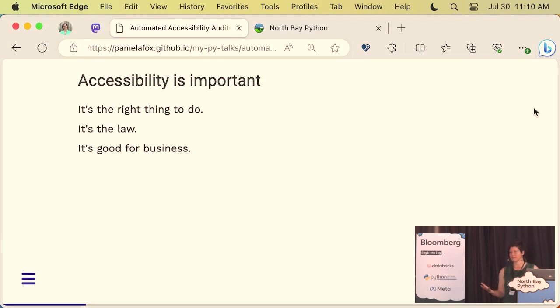So accessibility is important. Hopefully everybody here thinks that's true, but morally, it's also the law in America, especially if you're making a government website or a university website. It does have to adhere to certain accessibility guidelines. And if you're a corporation, it is known to be good for business, because you're making your website usable by more people, right? More users.